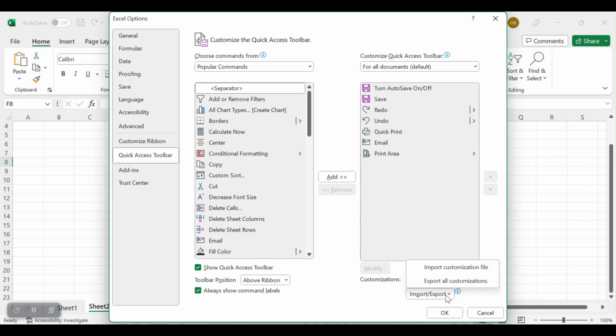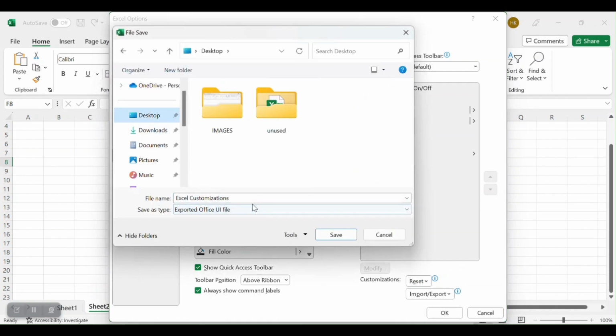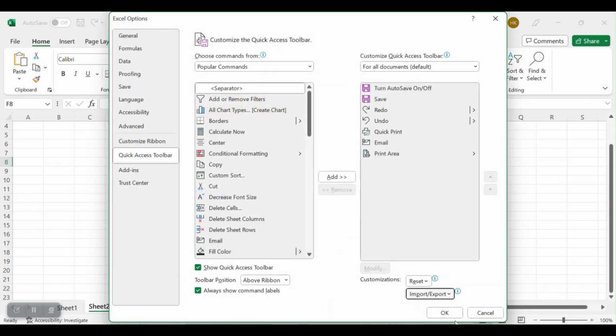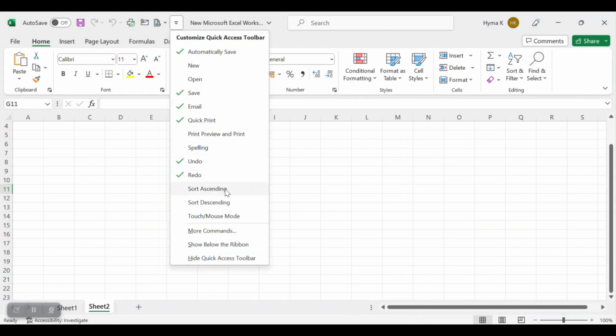Select Export All Customizations to export your entire Quick Access Toolbar setup. Choose a location on your computer where you want to save the exported file. Give it a name and click Save. Congratulations, you have successfully exported your Quick Access Toolbar customization settings. The file you saved contains all the necessary information to replicate your setup.